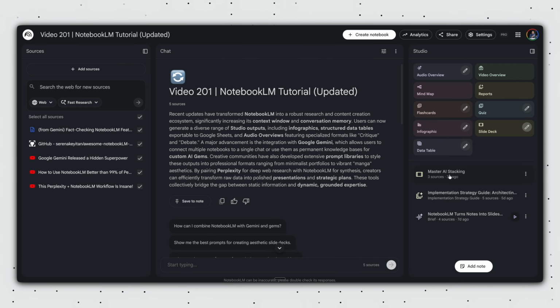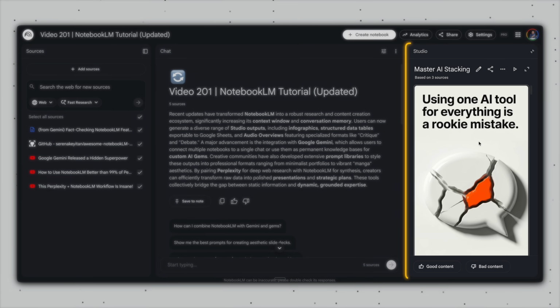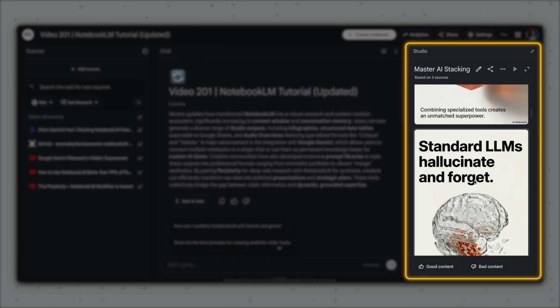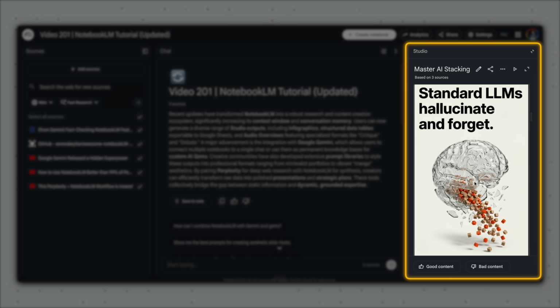And I've already prepared the output here. This is still technically a set of slides, but we can download it as a PDF and attach directly to our LinkedIn or Instagram post.